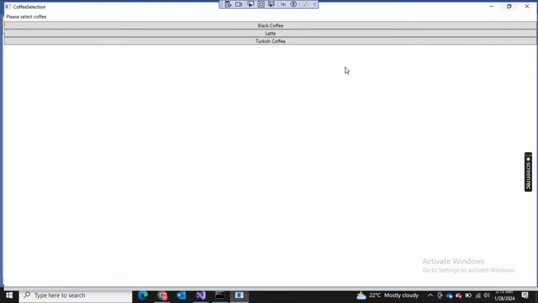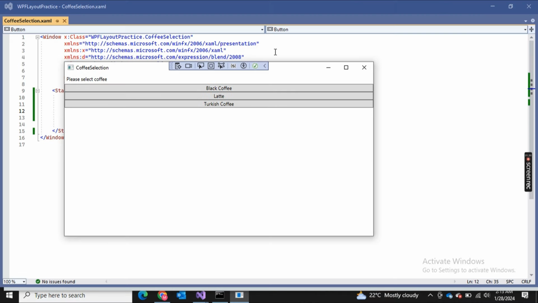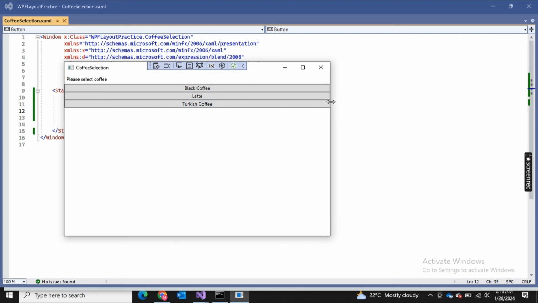Now you can see it is looking like a better interface. If I am maximizing it, if I am making any change to the window, you can see it is going according to that, and this please select coffee is coming like this.